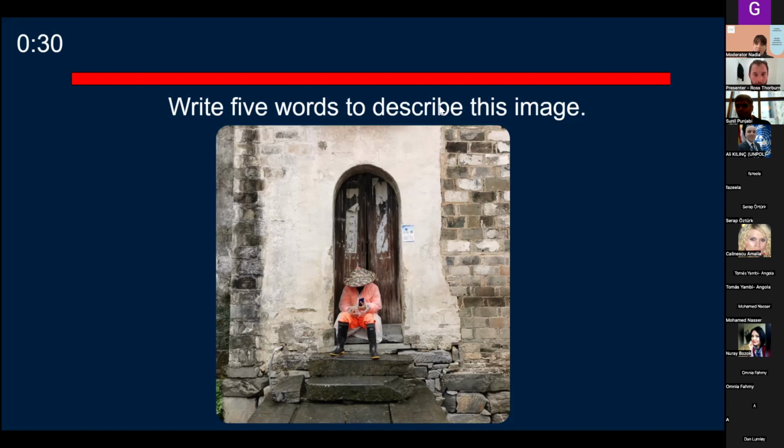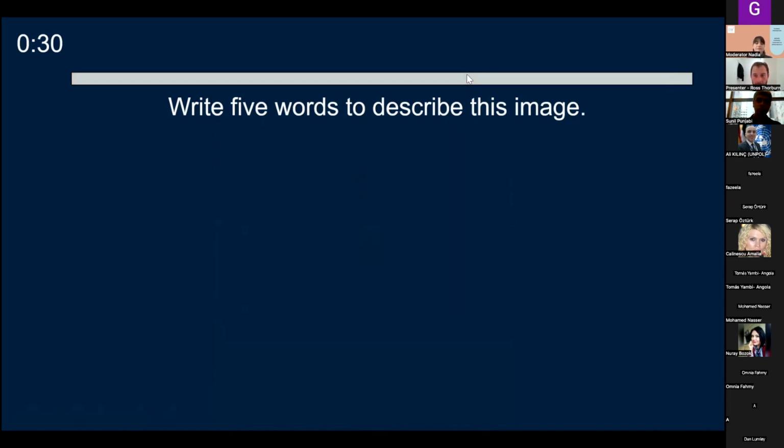Did anyone else get more than 5 points? Zara got 4. Well done. Anyone else? Maybe 4, says Dan. All right, well, let's do it one more time. I'll show you another photo. Now we've had a warm up. Let's try this again. See how many points you can get this time. Now you know how to play.